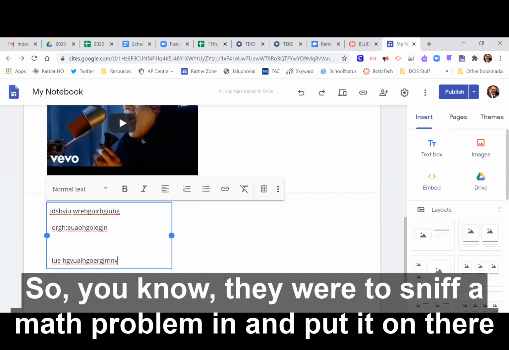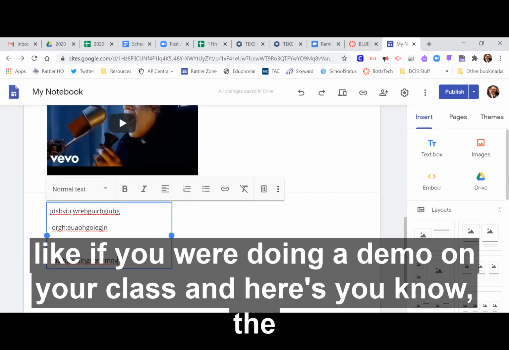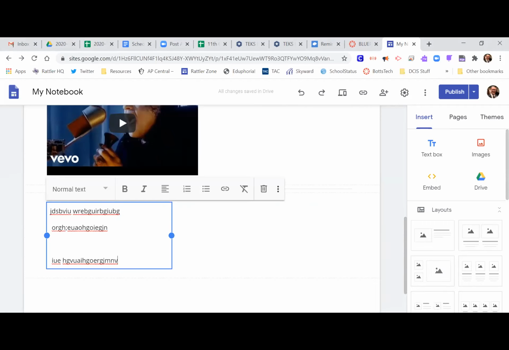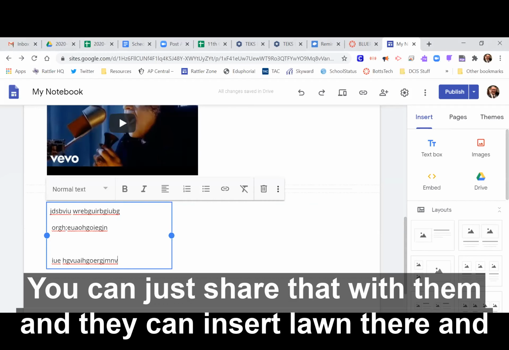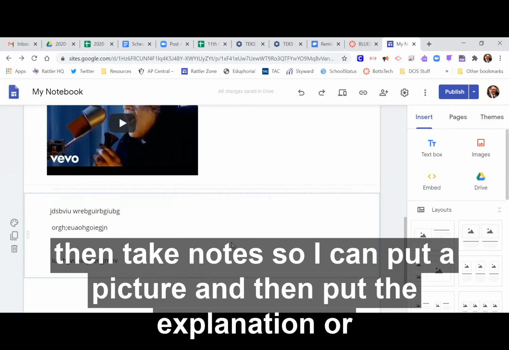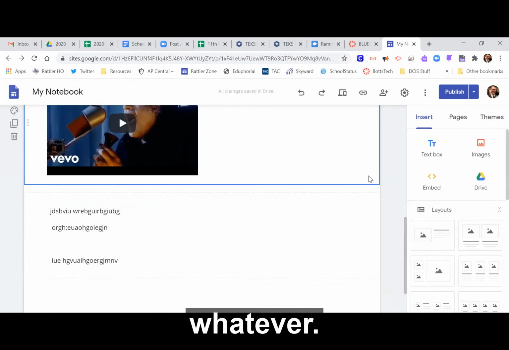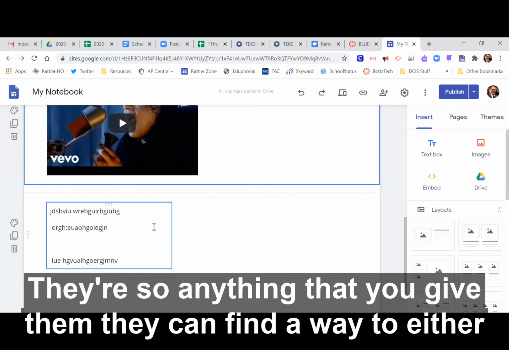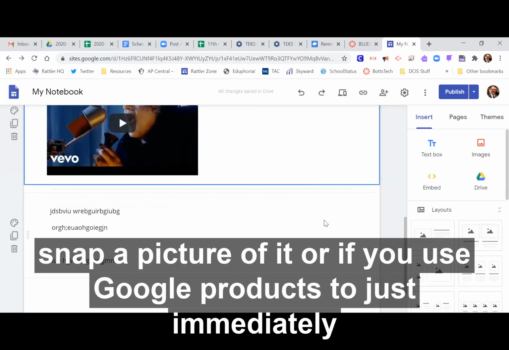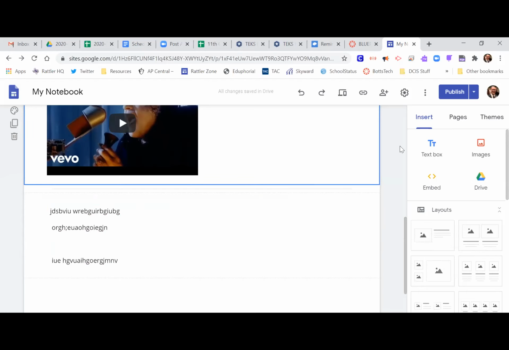So if they were to snip a math problem and put it on there, like if you were doing a demo in your class and here's the breakdown of how it works mathematically, you could just share that with them and they can insert it on there and then take notes. So I could put a picture of that math problem here and then put the explanation there. Anything that you give them, they can find a way to snip a picture of it, or if you use Google products, to just immediately take it.